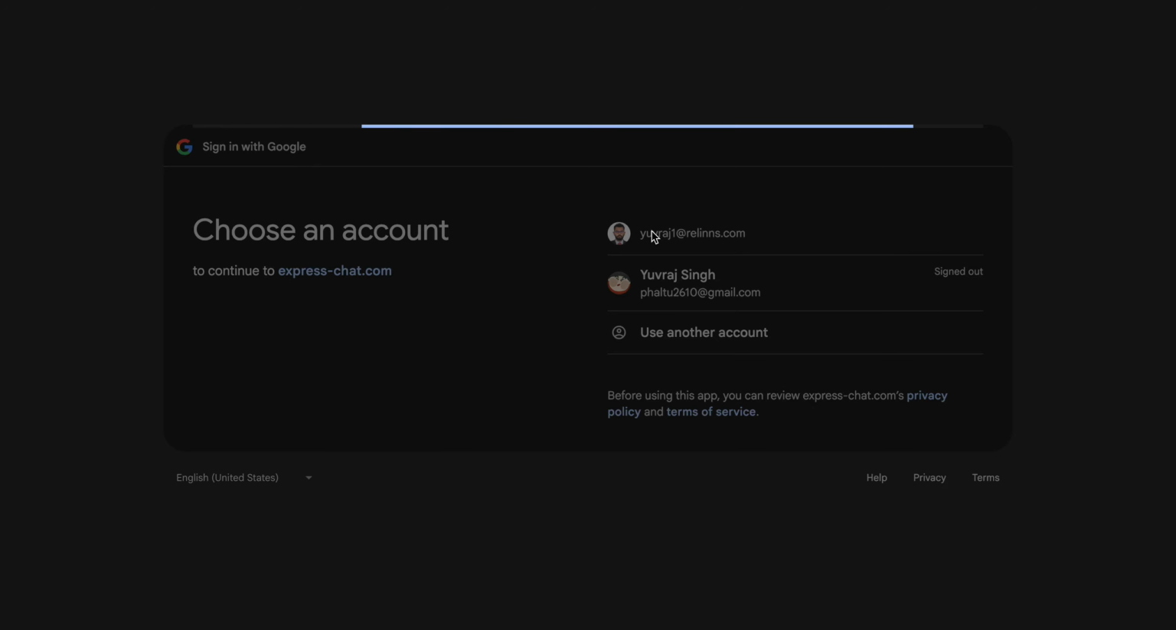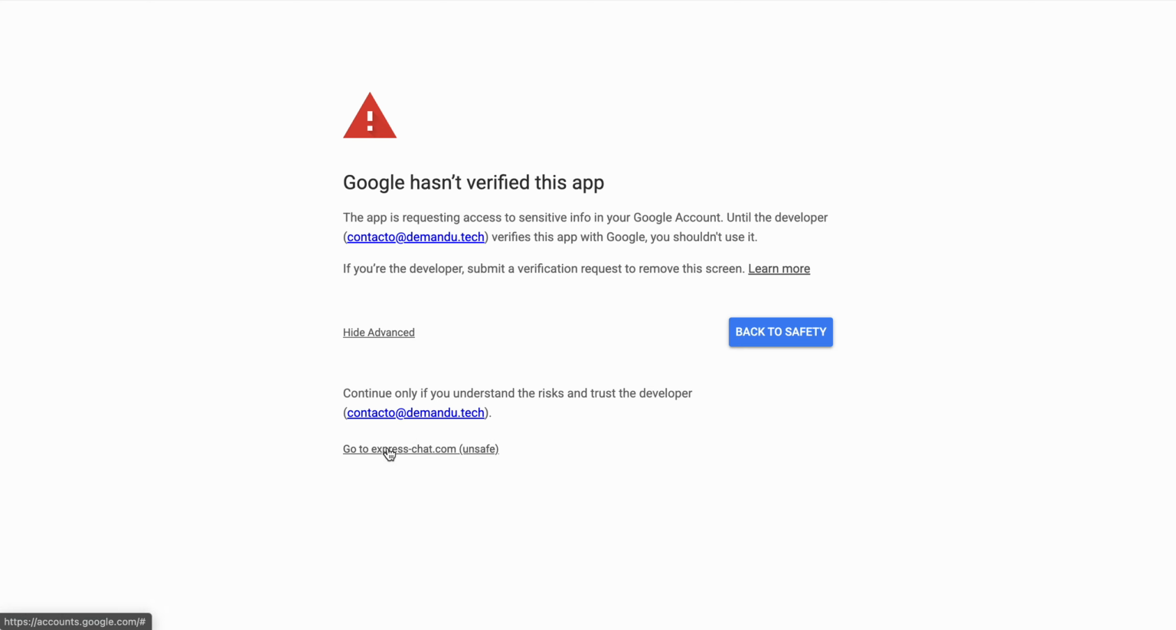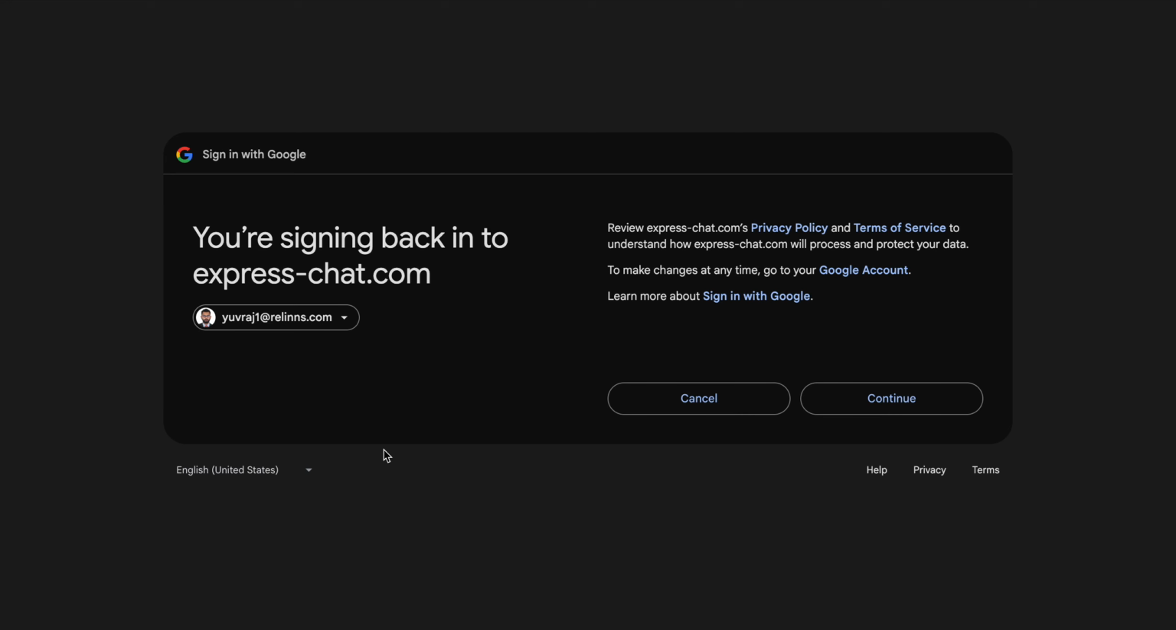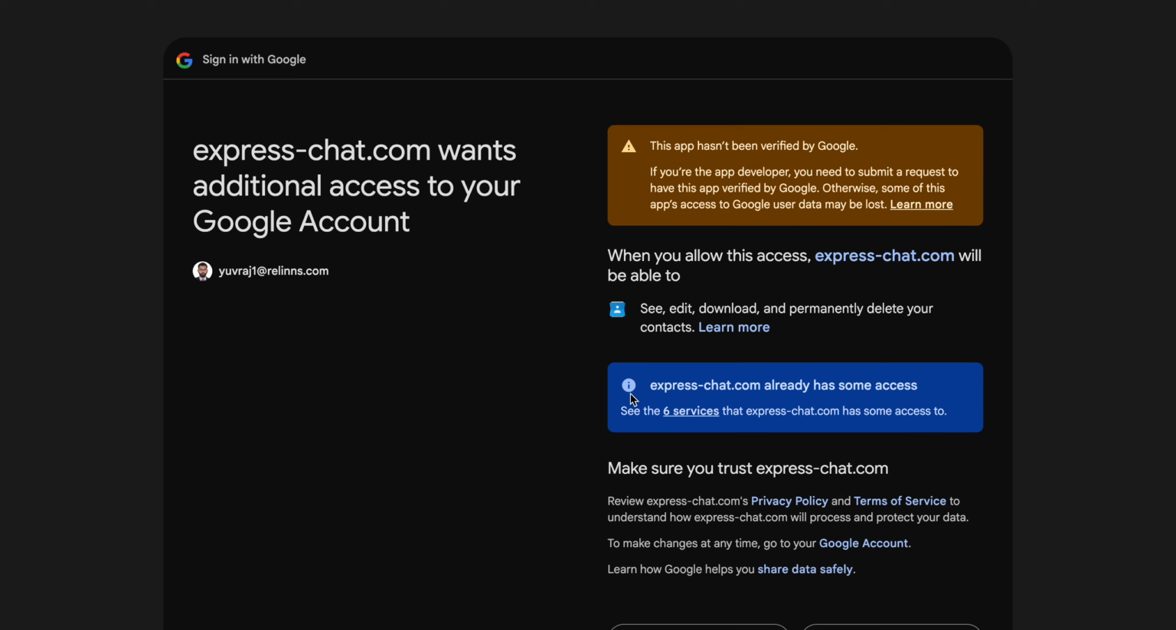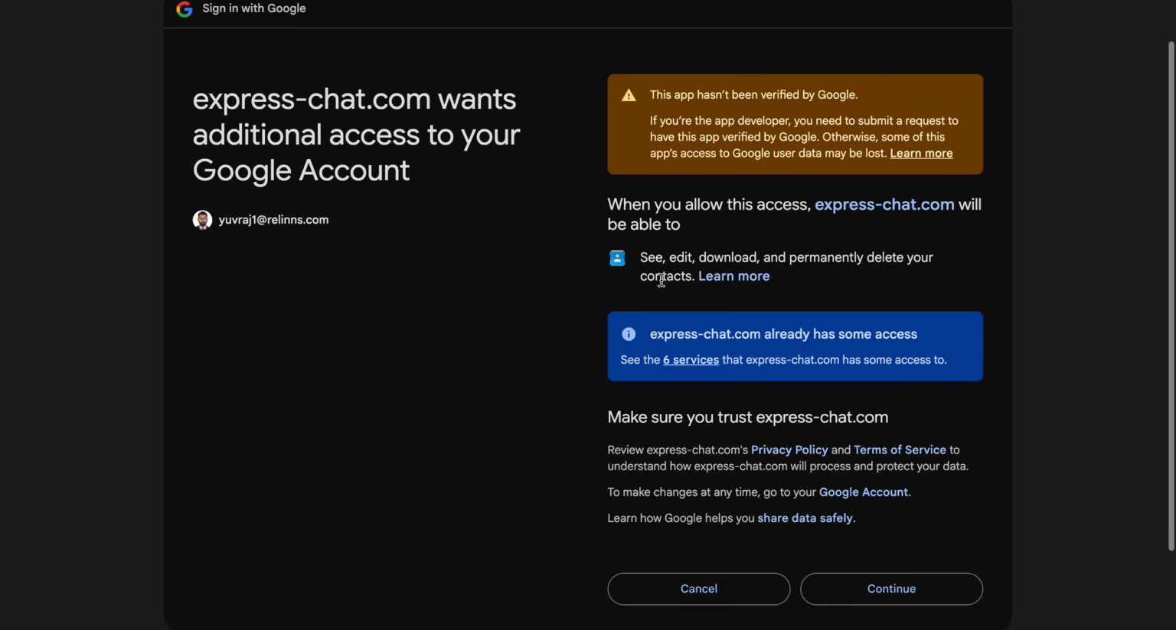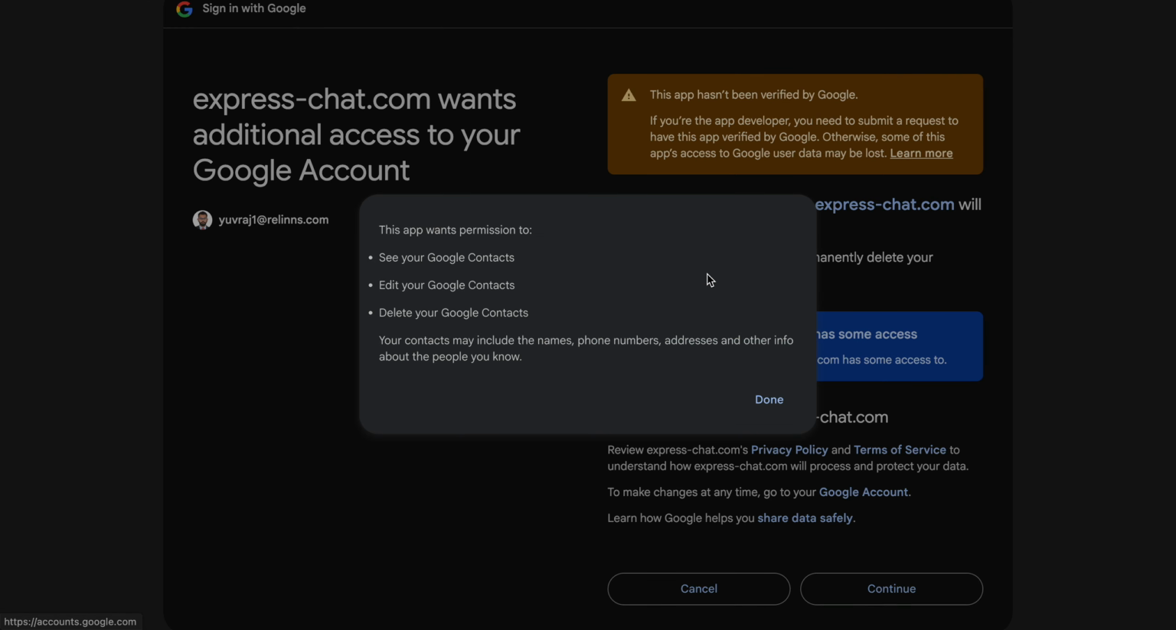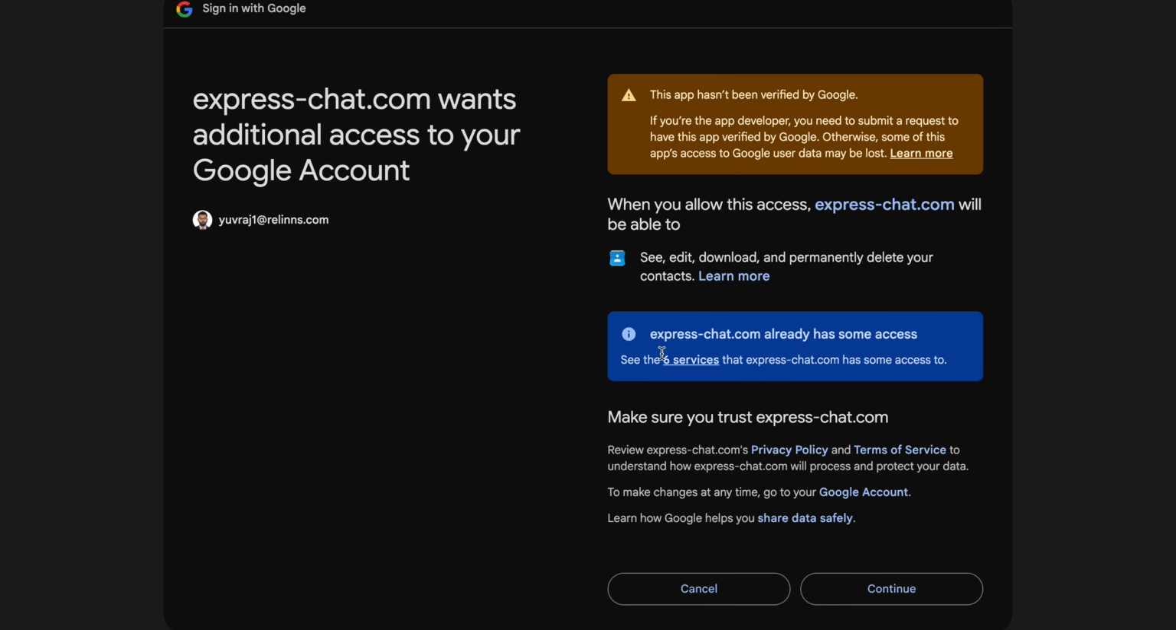Again, because I want to sign in with the yuvraj1@reliance.com account, I will click over here, click on advanced, and go to the link. Here, since I'm signing back in because I just signed in to Google Calendar, I will have already given some permissions and I will need to give other permissions. Like as an example, when I am allowing this following permission to be given to the Demandu OAuth app. Additionally, I have already given access to 6 of the different services.